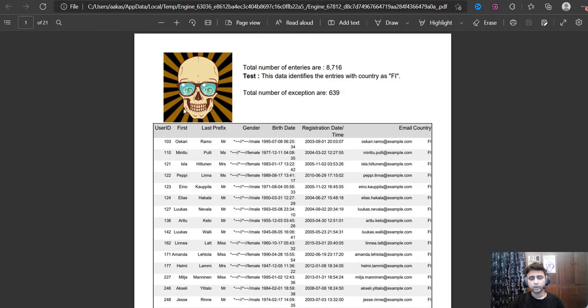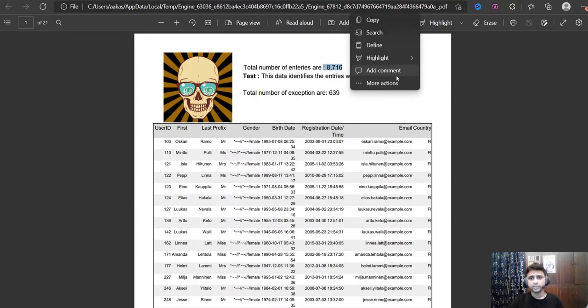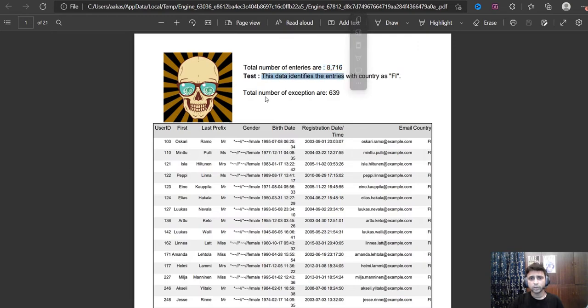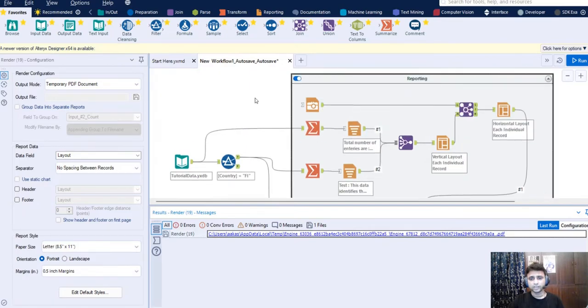So this is the output. You will get the company image here, then the total number of entries, what the test is all about, and what the exceptions are, the insights that you got out from the data itself. So how will we make this? Let's do it. Suppose this is the workflow and I will be creating it from scratch.